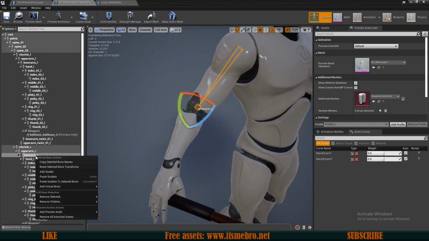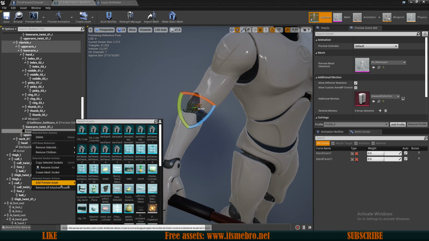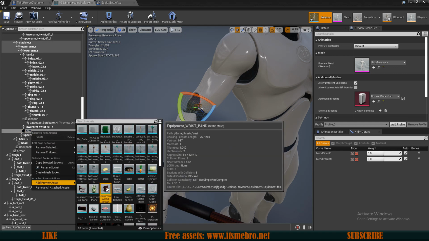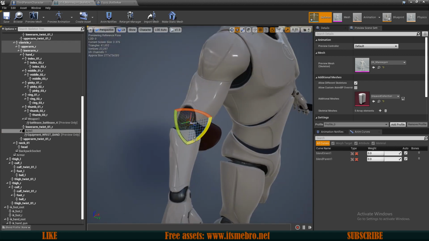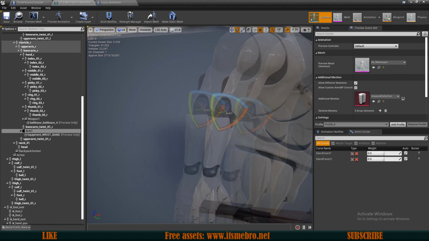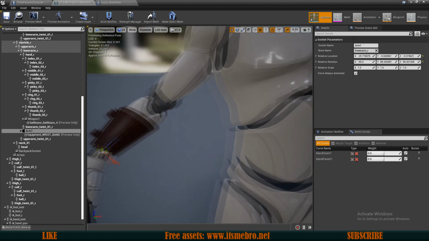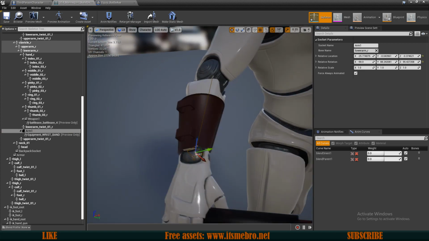So for this one, let's right click, add socket, and this is going to be the arm 1. And for this one, again, I'm going to add a preview of asset, and this is going to be my wristband. So let me again align this real quick, so make sure you do that, and once I'm done we shall continue. So I have aligned this one.